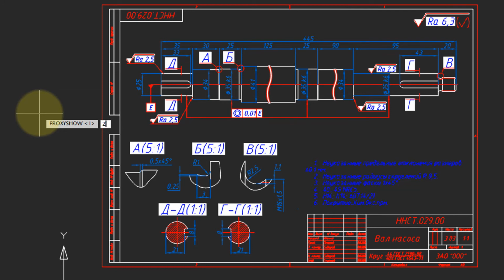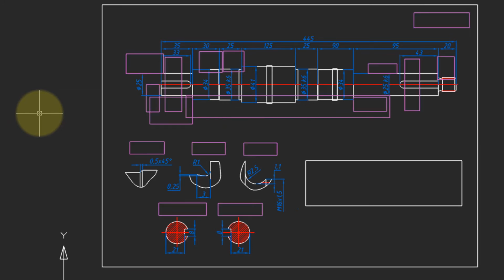If you enter in the number 2 and then enter regen, it displays the proxy objects as rectangles. That can make it easy to see where the proxy objects are, but they don't overwhelm the drawing.